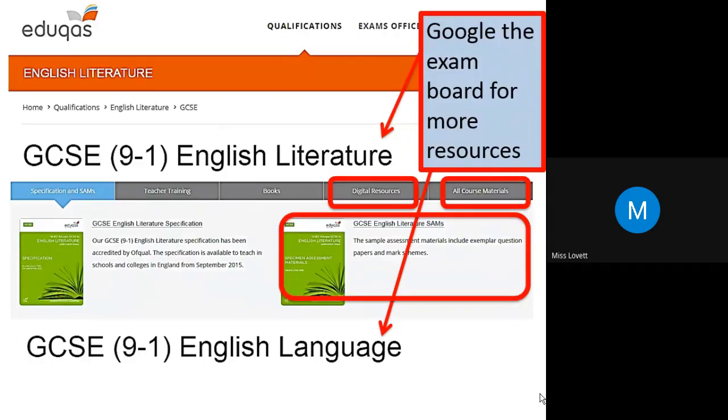However, if you want to check out some extra resources, or they wish to, you can Google the exam board for even more digital resources and all course materials. And they even have a copy of what the new examinations will look like for literature on the website. So you can just Google GCSE 9 to 1 English Literature for EDUQAS, or the same for English Language, and you will be taken through to the correct page.